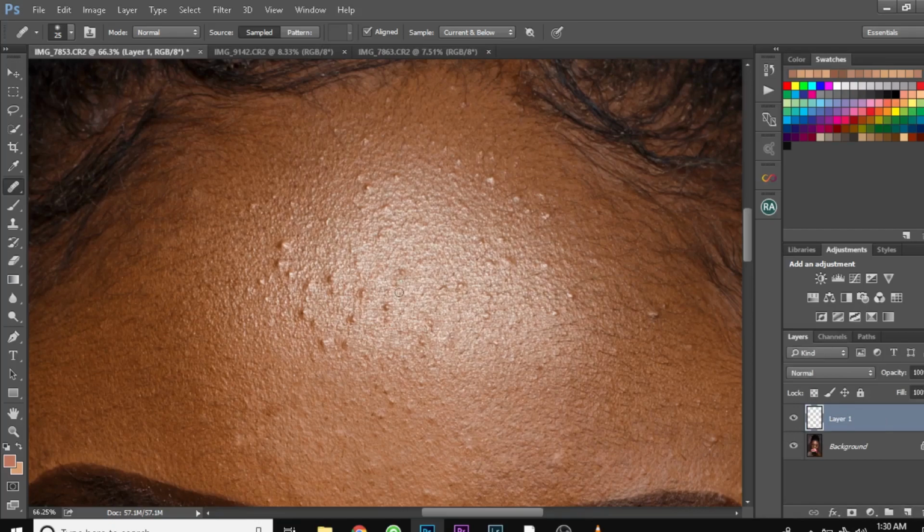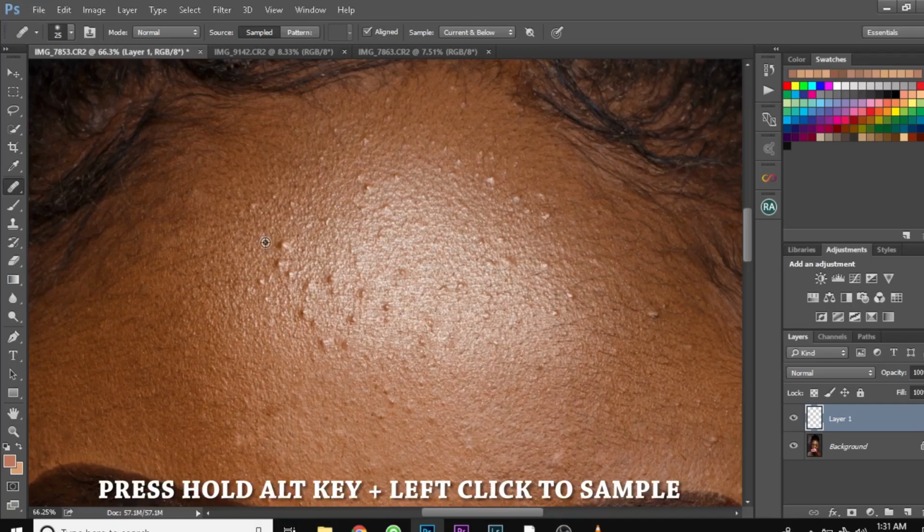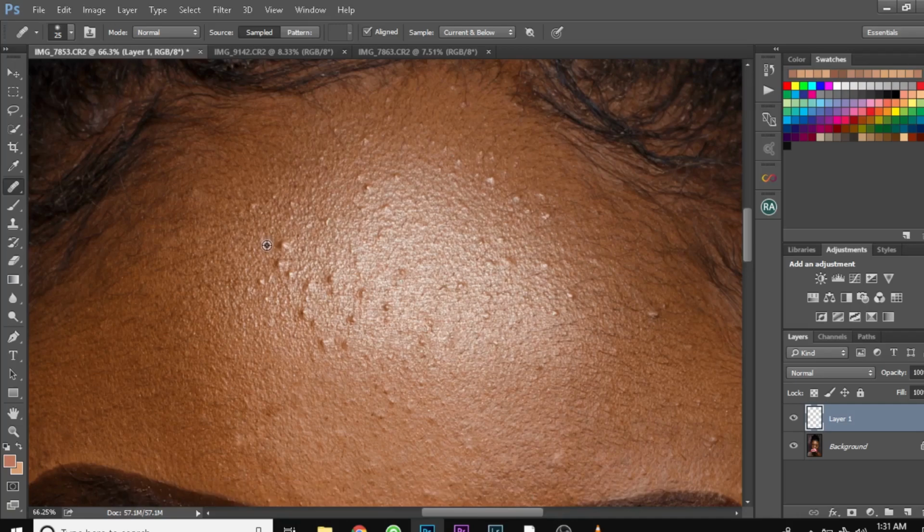Now what you have to do to use this healing brush is to hold the Alt key and sample an area very close to the blemish you want to take out. To sample, just press and hold the Alt key and left click on a good part that is very close to the blemish, then release the Alt key and brush on the blemish. You hold the Alt key, left click on the part that is very close to the blemish and brush on the blemish.